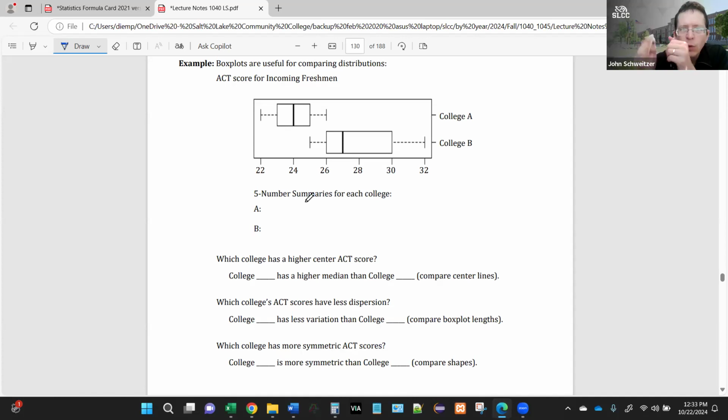So for example, we have two colleges here. We have college A and we have college B. Students will take the ACT typically towards the end of high school, right? So it's a standardized college admissions kind of exam. And so we take all the students at college A and we create a box plot for them. Okay, so score on the ACT, that's quantitative. So we can use a box plot. Box plots are for quantitative data.